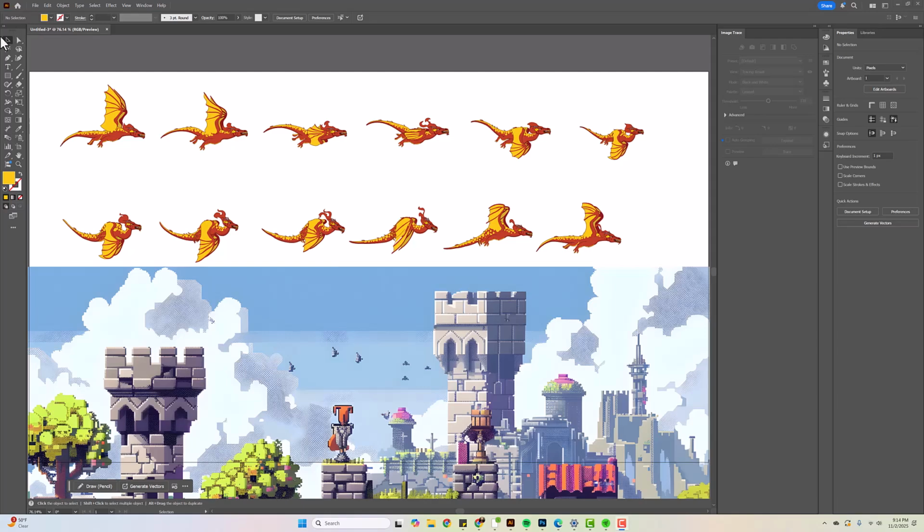Okay, just to give you an idea, we're going to do a dragon flying today. We did this in Photoshop, made the dragon, or made something run at night. Yeah, so now we're going to do a dragon.